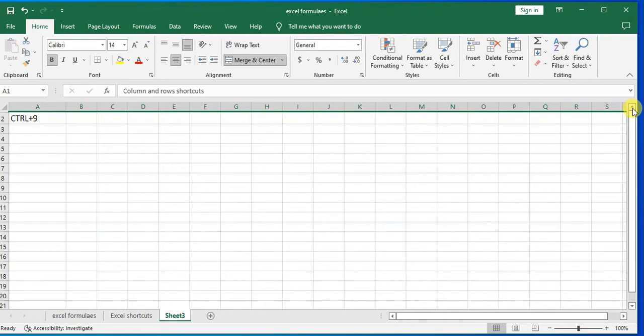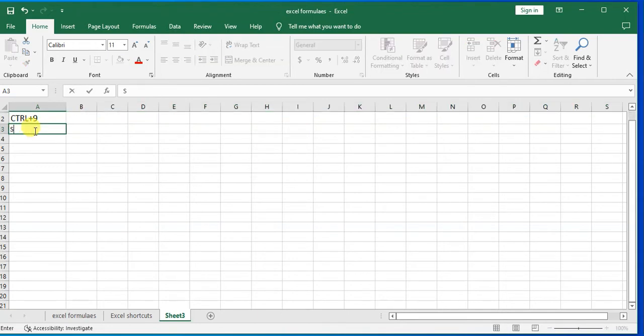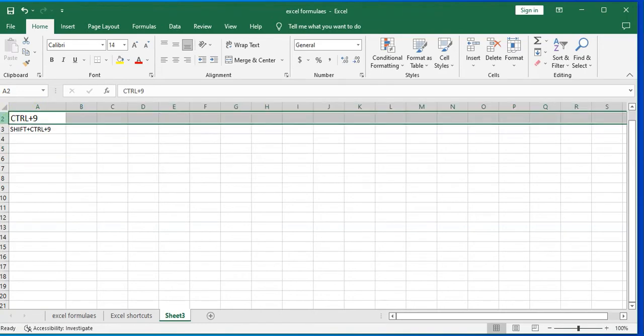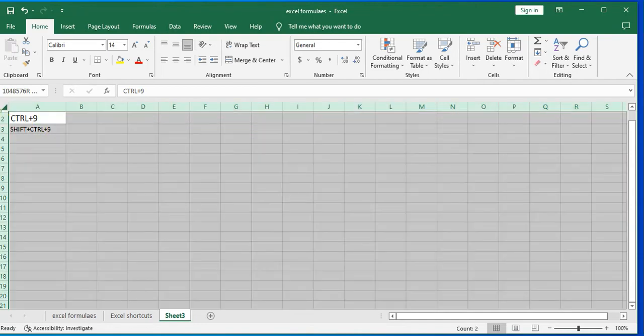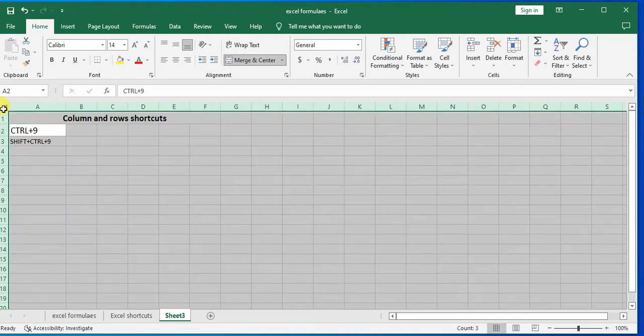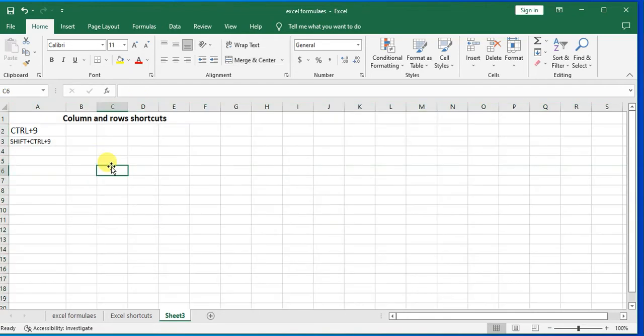If you want to unhide a row, we'll now be looking at our second shortcut, which is Shift plus CTRL plus 9. That one unhides a row. Remember, there is a row that is hidden somewhere here. If you want to unhide it, you hold down Shift, CTRL, and 9 together. You select the entire worksheet, and whatever is hidden will just come back.